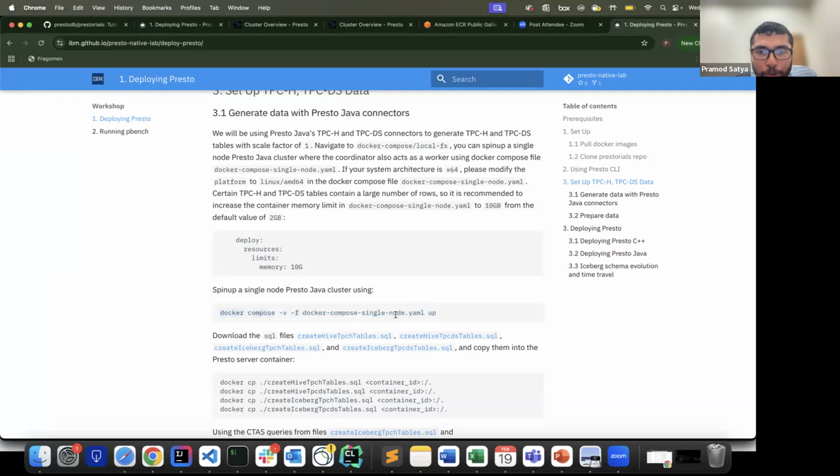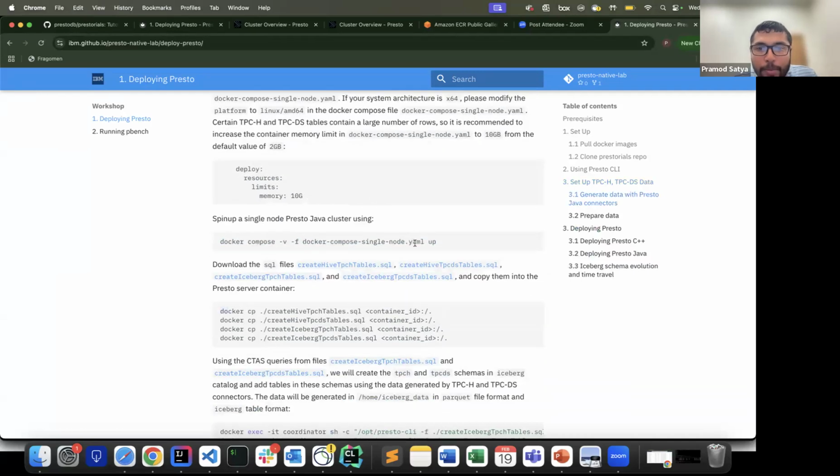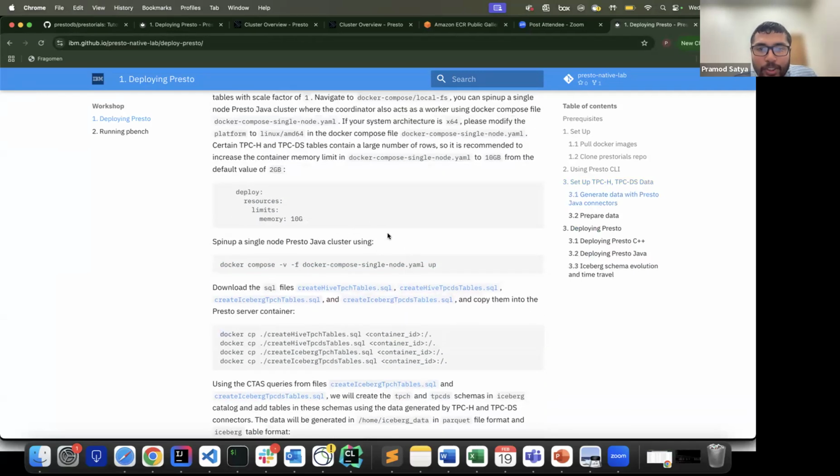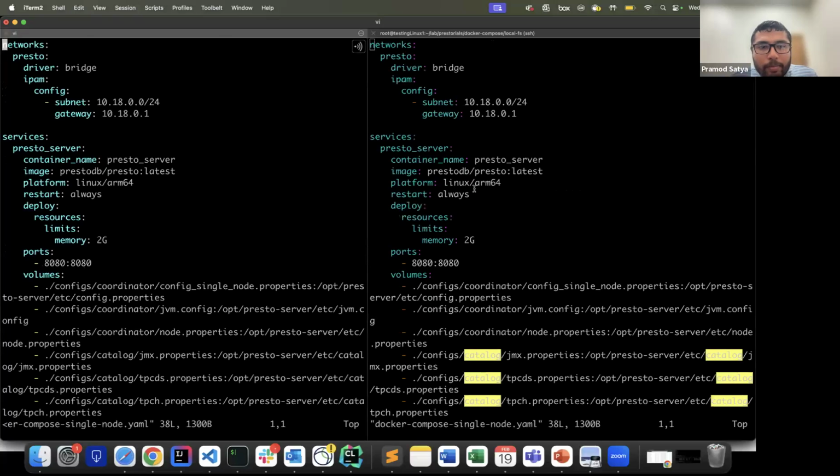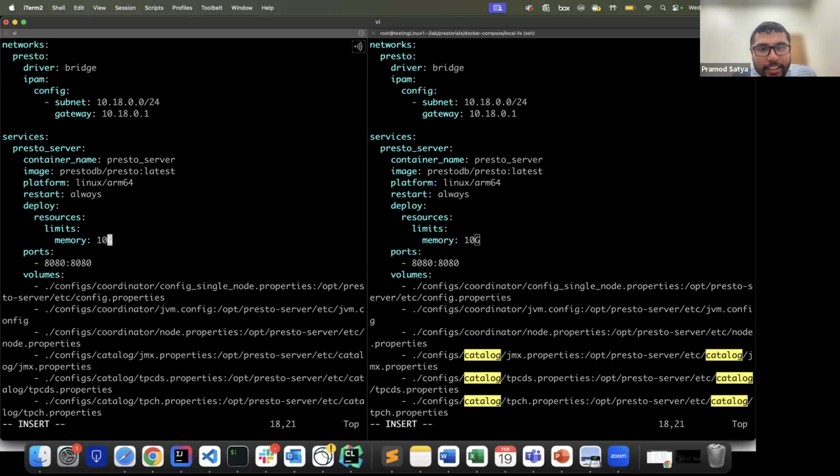So we'll go to Docker Compose local fs, and we have this Docker Compose file, docker-compose-single-node.yaml. So we'll be using that to start a single node Presto cluster. But before that, because we'll be generating a lot of data, we would want to increase the container memory limit from the default of 2 gigs to 10 gigs. So let's do that. Please navigate here and change this to 10 gigs.